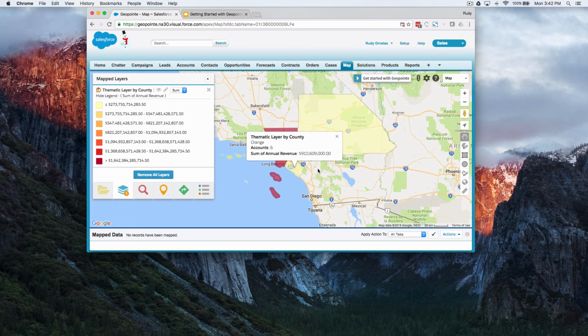And that's thematic layers in a nutshell. These can be done by county, by zip code, as well as other libraries.